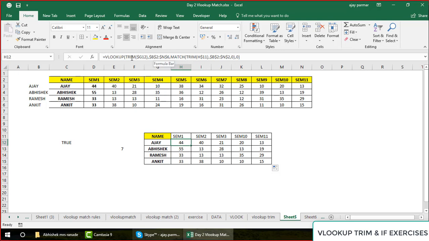You're just doing nothing actually. You're only trimming the lookup value. So before the lookup value, you're only using the TRIM function, only if it is necessary. I mean, sometimes we have these headers coming with spaces, so we want to avoid that. That is how it is.